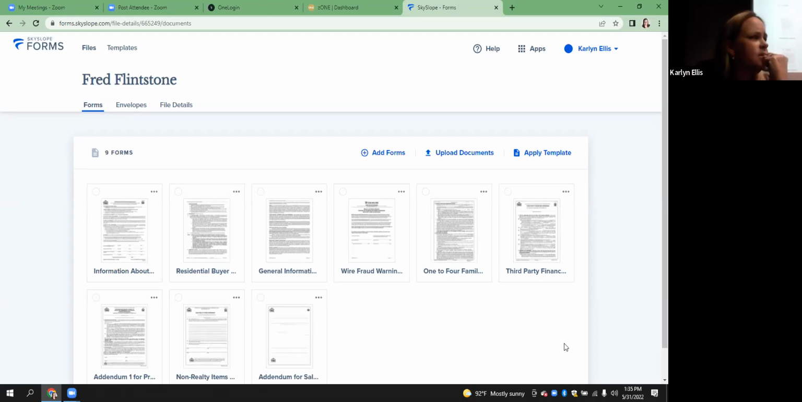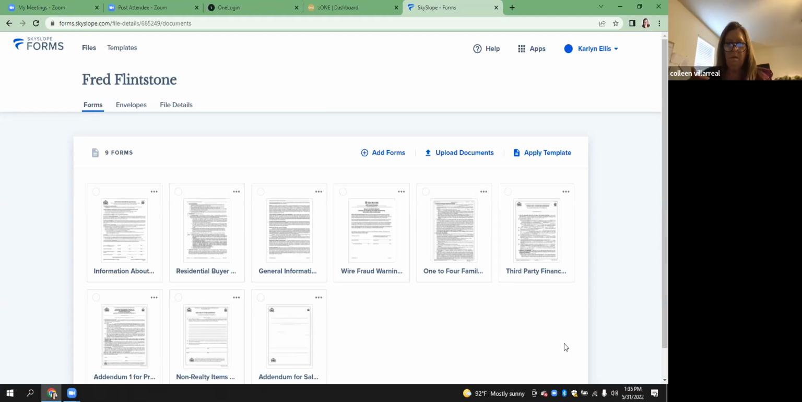No, she went into forms first, and then she selected the type of transaction it's going to be for the forms, and then she selected the template. Yes. Is anyone not where I am right now?